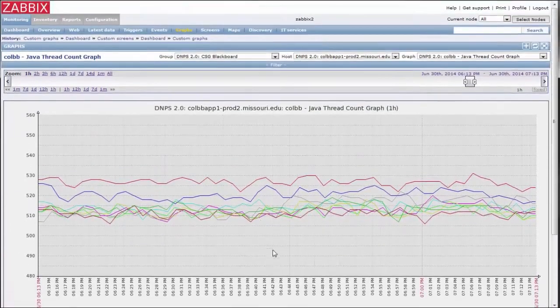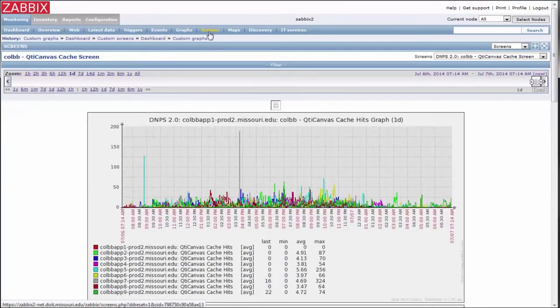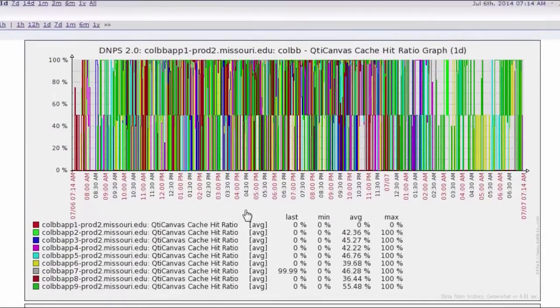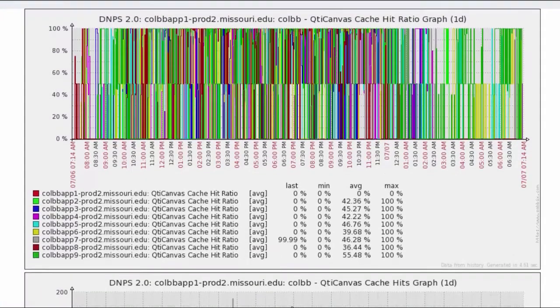Again, we can clearly see this data, and the legend down here shows us our actual statistical data. We also have some screens that we set up, and screens is basically like putting a bunch of graphs together. For example, we're using a lot of the QDI Canvas cache hit ratios to figure out a few things. Here we are looking at a day's access. Really, the graph doesn't help so much as the numbers down here. We can see our hit ratio maxed out at 100, and our last report is 99.99%.